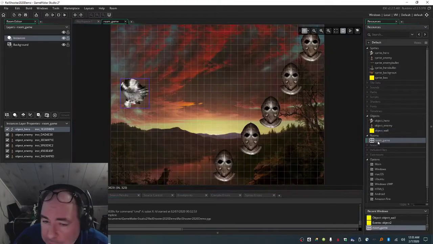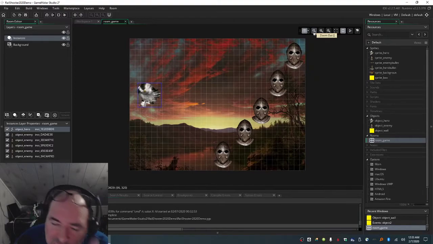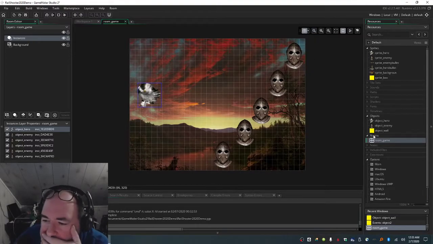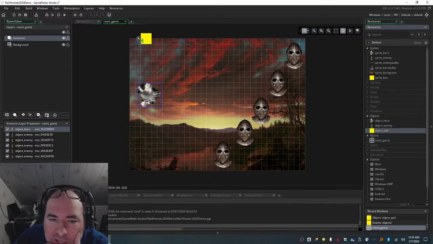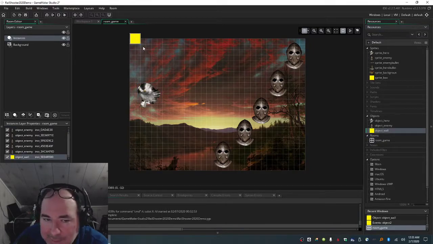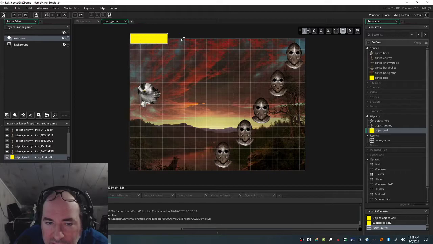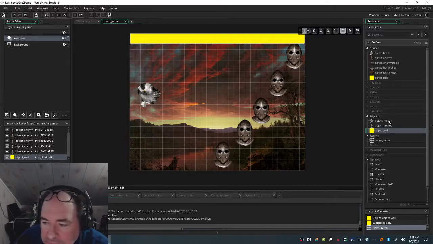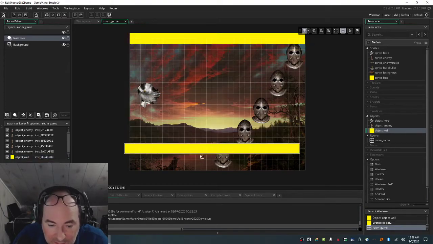Now I'm going to go back to my room and zoom out a little bit. Remember, learning to zoom in and zoom out is very important. I'm going to put my wall up over here, and I'm not going to tile it. I'm not going to copy, copy, copy. I'm just going to grab one edge and stretch it out. There's a wall. Now, if I wanted to, I could copy this wall and paste that wall and bring it over here.